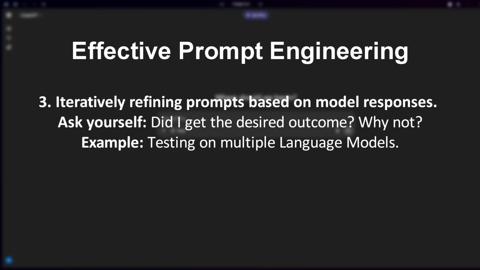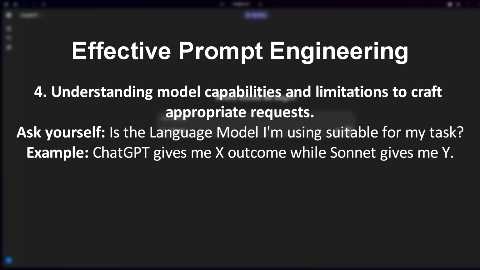Number 3, iteratively refining prompts based on model responses. Now, depending on the language model you're interacting with, like ChatGPT's 4.0, Sonnet 4.0, DeepSeek R1, you will need to use specific words as you'll receive different responses. Number 4, understanding model capabilities and limitations to craft appropriate responses.